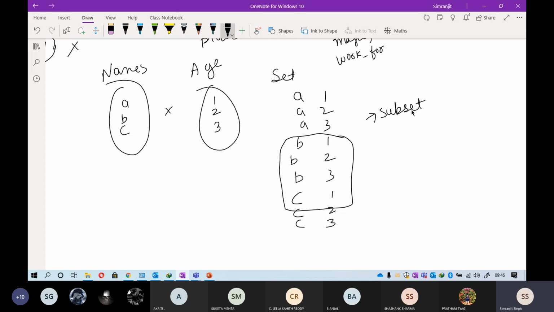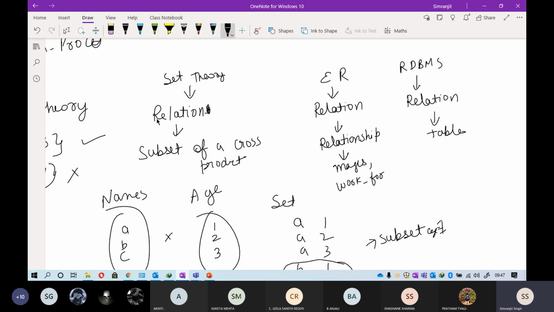Suppose I say that you can filter out those particular rows where the age is equal to 1. So that is what a relation in set theory means. Set theory is that you take a cross product and then you take a subset of it, and that will be the answer. These two concepts will be thoroughly used in our relational algebra part, so keep that in mind.